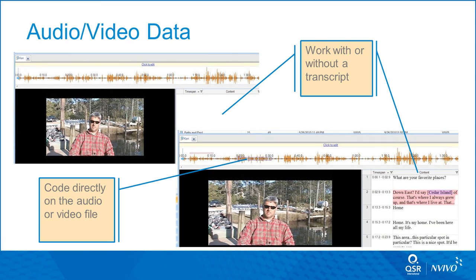Does NVivo have access to any of the metadata built into the photo, or you would just have to write that as you're importing it? At this point with the photo, I believe you would have to write it as you import.